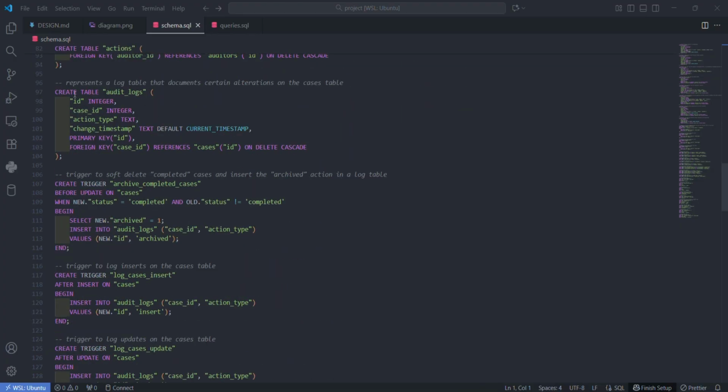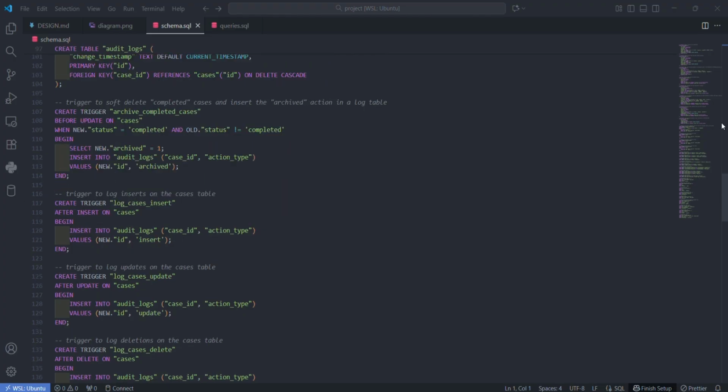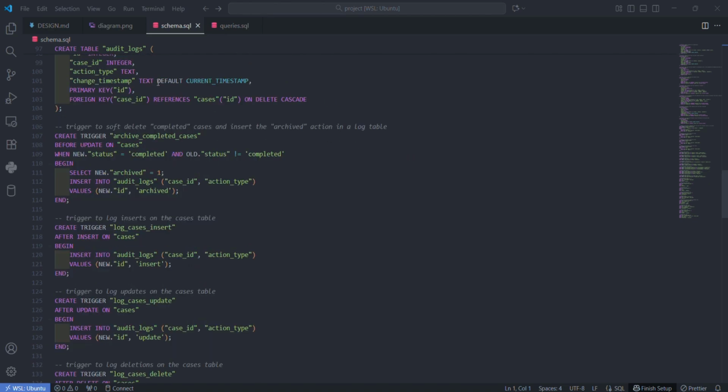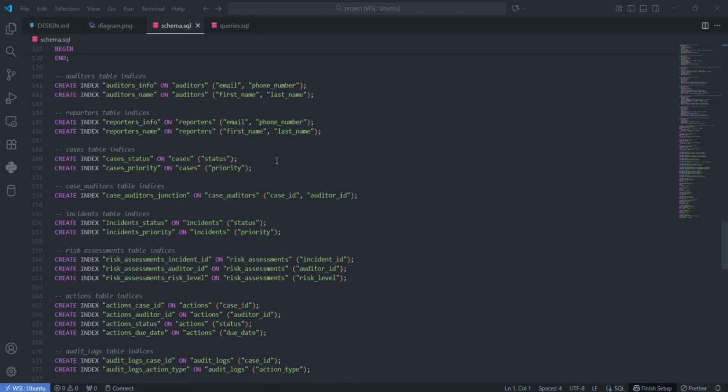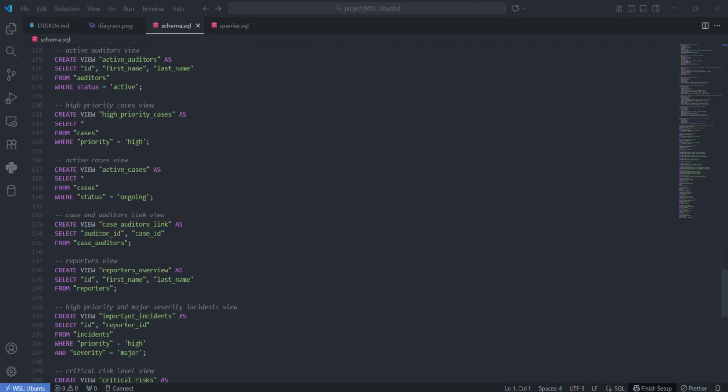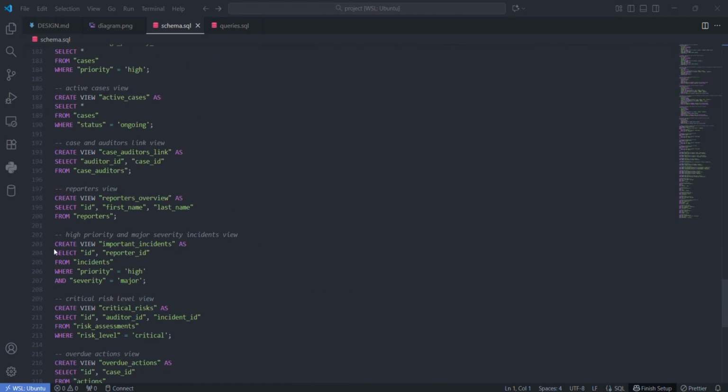The audit log table is directly related to the triggers I made. These are the optimizations I made for my database. I added some triggers which track any changes made on the cases table, as well as a soft delete mechanism, which doesn't delete anything from the cases table, just marks it as archived, but that update is inserted in the audit logs. These are the indexes I made and the views I made to view certain important incidents, critical risks.